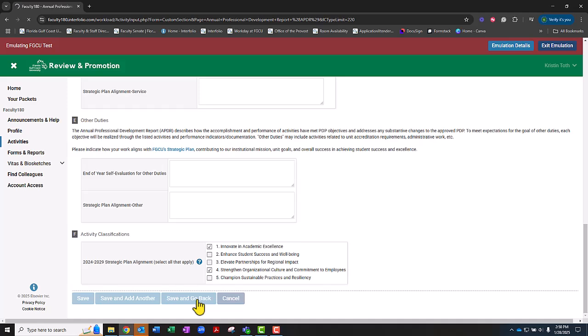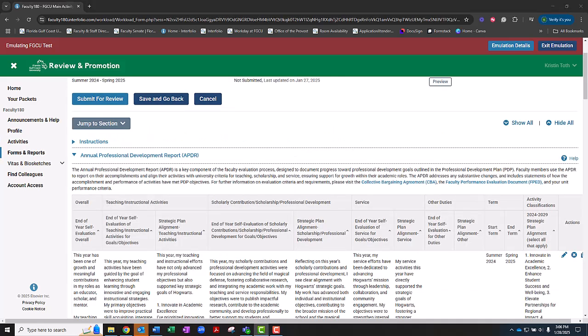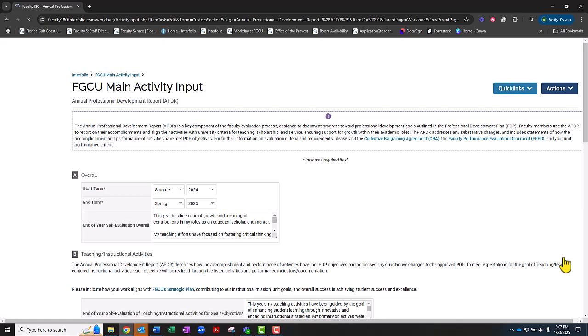If you need to make an edit to the APDR narrative, you can click the pencil icon under the Actions tab on the right. Make any needed changes and click Save and Go Back at the bottom of the page.